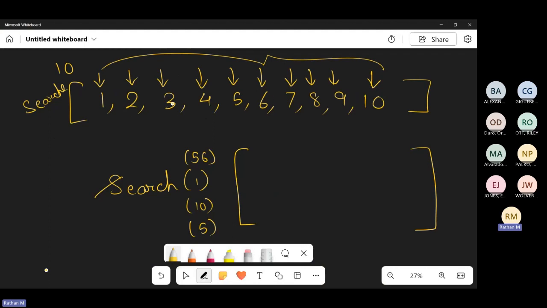So for a list of 10 elements, I have to search 10 times to figure out whether an element is there or not. This is in the worst case. Worst case, assuming that that particular element does not exist at all. We are assuming in such a case scenario.